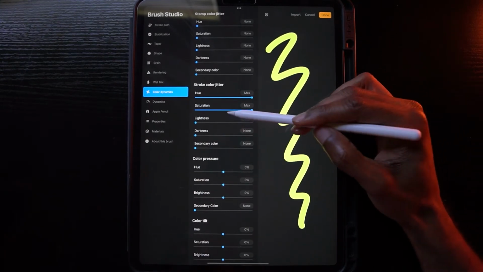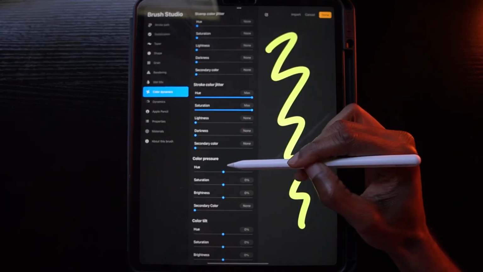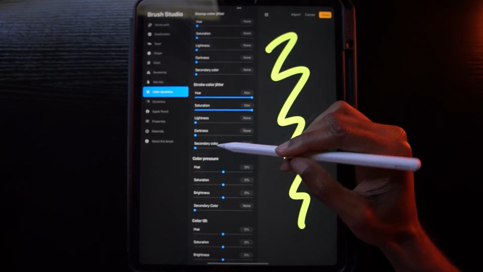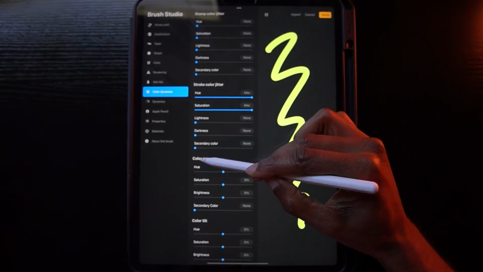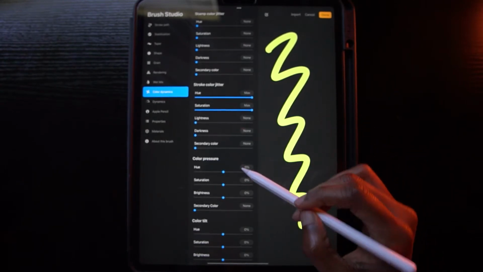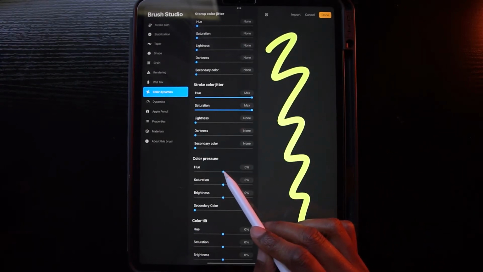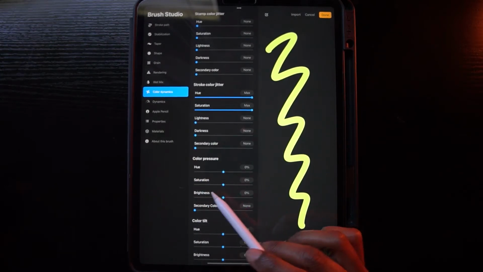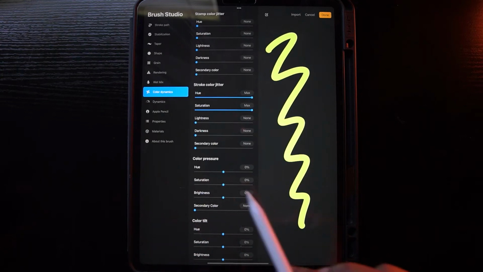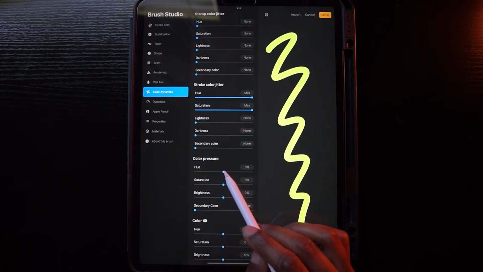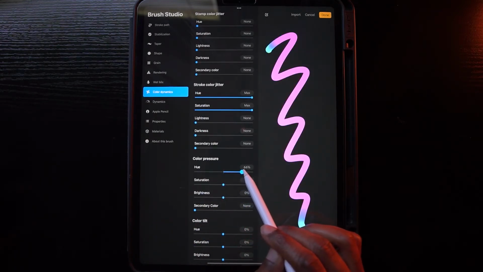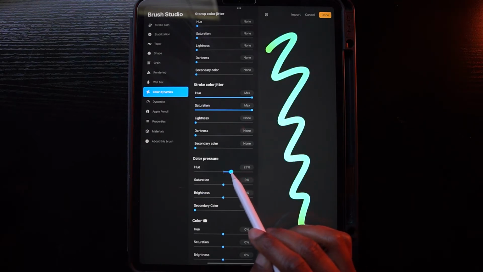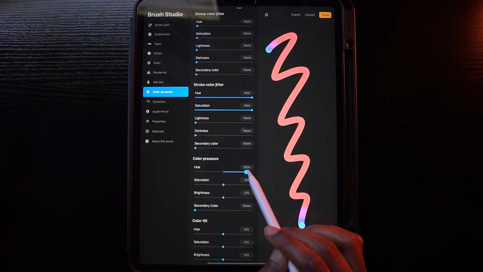Okay. Next, we want to go to our color pressure sensitivity. So we want to go to color pressure here. And once you start to slide your hue bar over, remember I said the hue basically is the colors of the color spectrum, you'll start to see your lines change colors. As you can see, I'm moving the hue color pressure sensitivity from left to right.